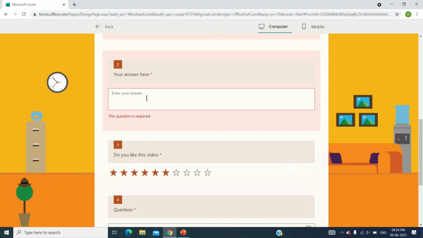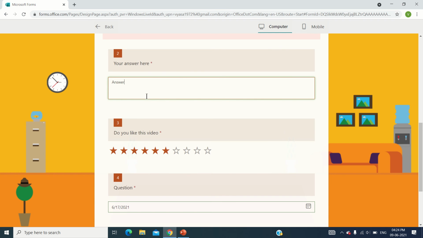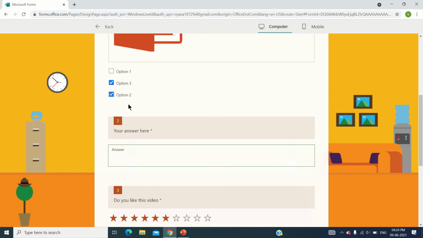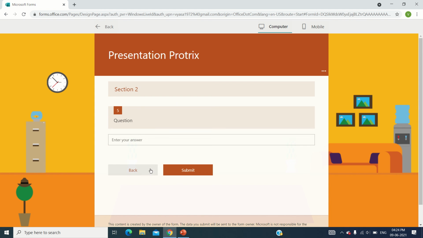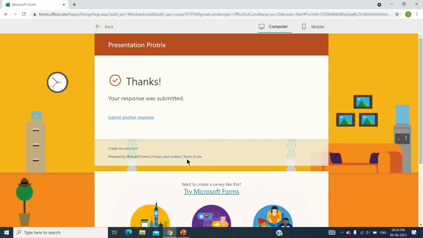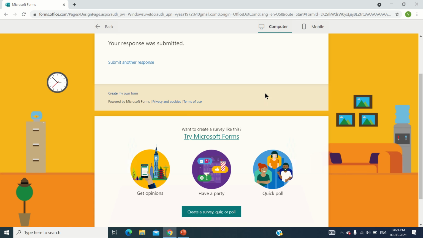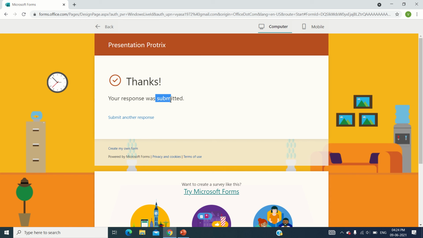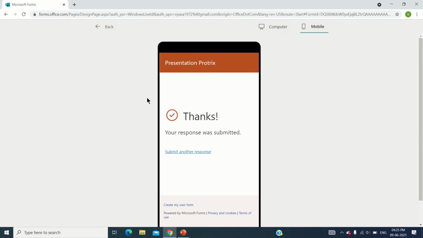Section. Once I selected it, you can select any number of answers, and you can go back and next, which is the section 2, and your title will appear here also. You can enter your answer and then click on submit, and you can edit in the option whether you want to allow submitting another response or not. This is how it will look on a computer. You can even check it from mobile view.